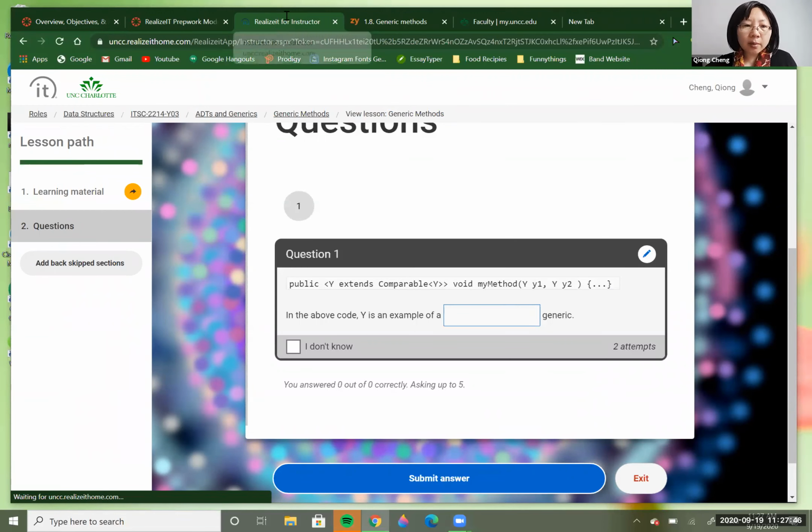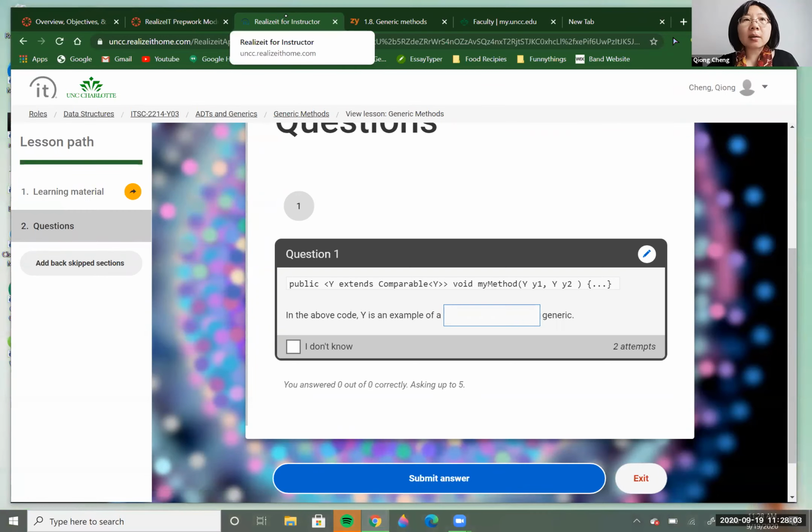This is the method prototype: public <Y extends Comparable<Y>> void myMethod. In the above code, Y is an example of what generic? We see this is a type bound generic. So why? The reason is this type parameter Y extends Comparable.